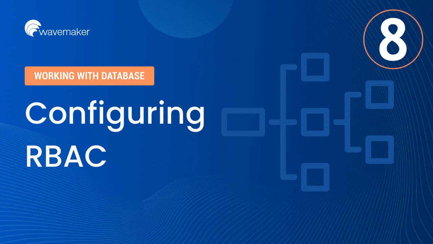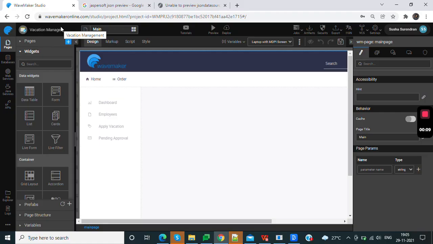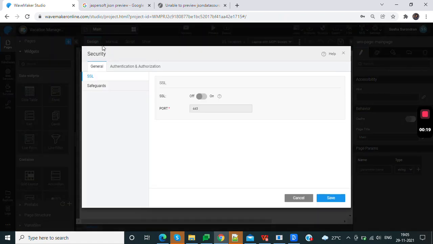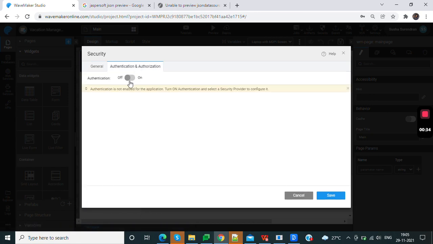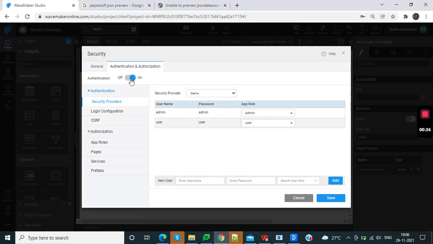This is Susha Satendran. In this tutorial we will see how to configure security for the vacation management application. In WaveMaker Studio you can see a security icon in the top right hand side. Once you click it, a security dialog will open. To have your application in HTTPS, you can switch on the SSL, in which case port 443 will be enabled. To provide authentication and authorization, you can click on authentication.